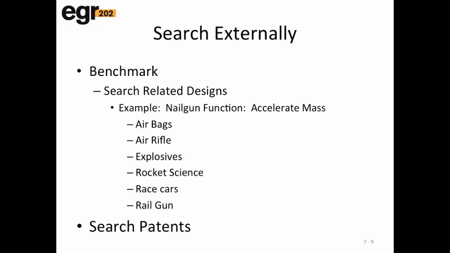So if you're working on, in this case, nail guns, one of the nail gun functions you're working on is accelerate the mass. The mass in this case is a nail, but it could be any mass. So anytime anyone has done any solution for accelerating a mass, like airbags accelerate a mass. They accelerate the airbag toward your body and toward your face. Air rifles accelerate. Explosives, rocket science, race cars, railguns, all those things do acceleration. So explore outside of the realm of your product.